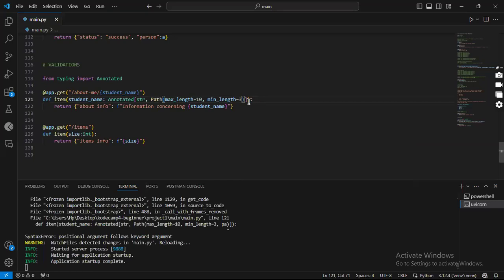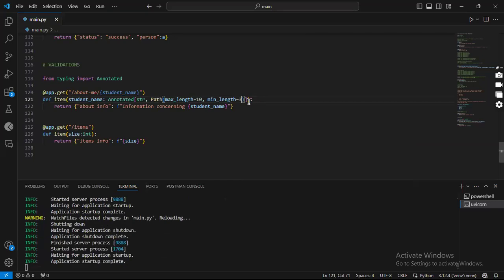So, in your spare time, you can take a look at the Path function and see which other parameters it accepts, and which of these parameters will help in your course or in your specific task at hand. All these parameters are dependent on the task at hand. So basically that is that for validation of path parameters.